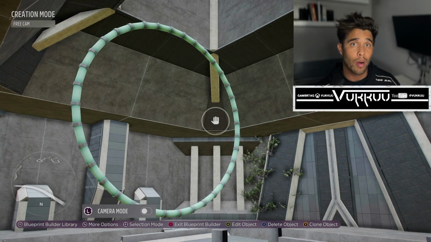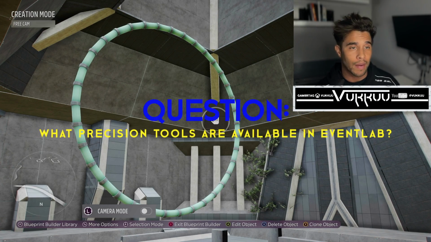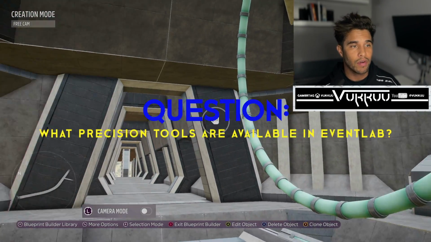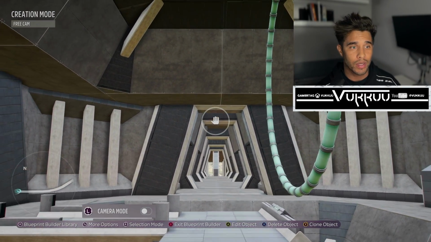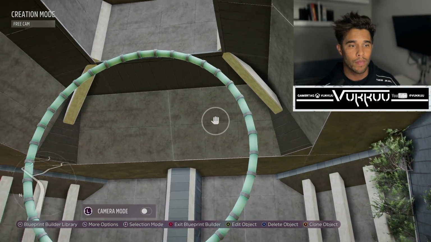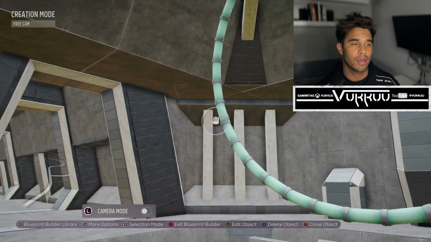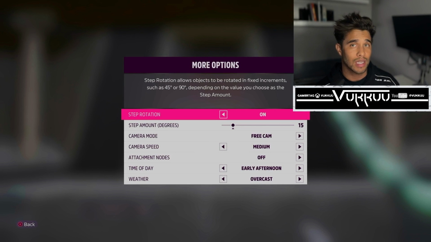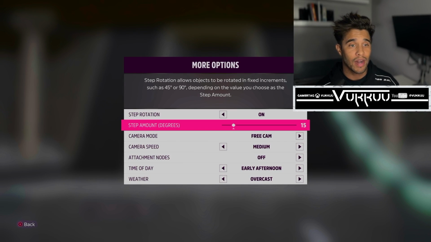Now we're going to talk about precision editing, placement, and the tools that are available to you in Eventlab. So you can see here in my Fractured Echoes event, I've got everything lined up pretty consistently uniform. You've got some pretty intricate decor, and everything lines up. And how did I do that? Well, it's pretty simple. One, I used step rotation. I made sure that was on for all of my props. And then I set the degrees.